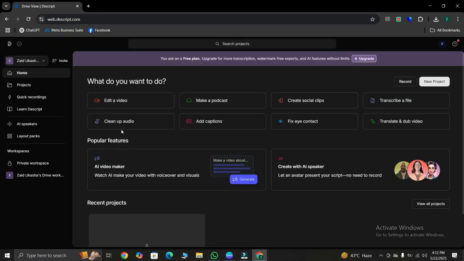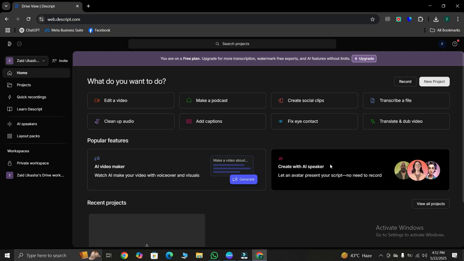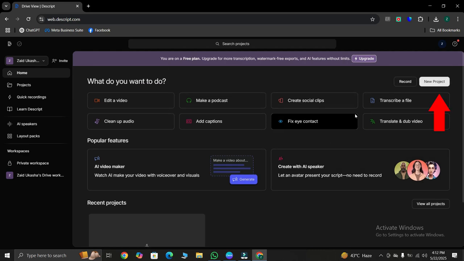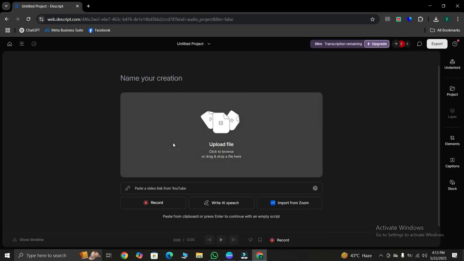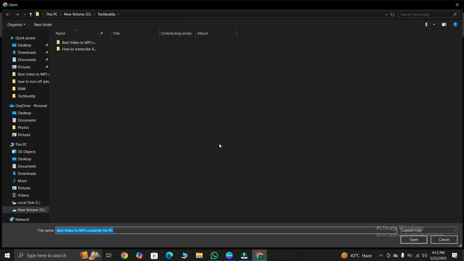You should now see the Transcribe dashboard. Let's start converting your audio to text. Click the New button, then select Audio Project. Now click Add File, and upload the audio you want to transcribe.